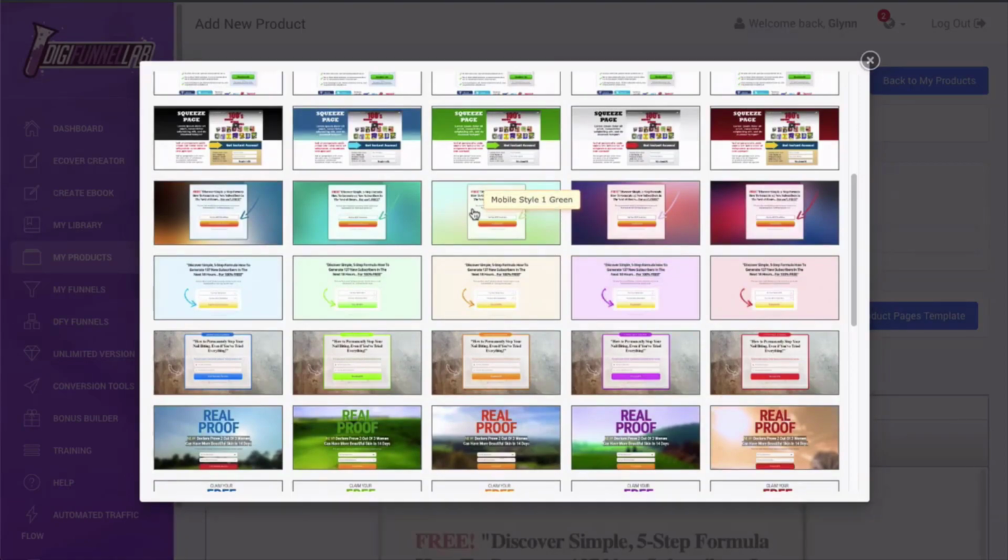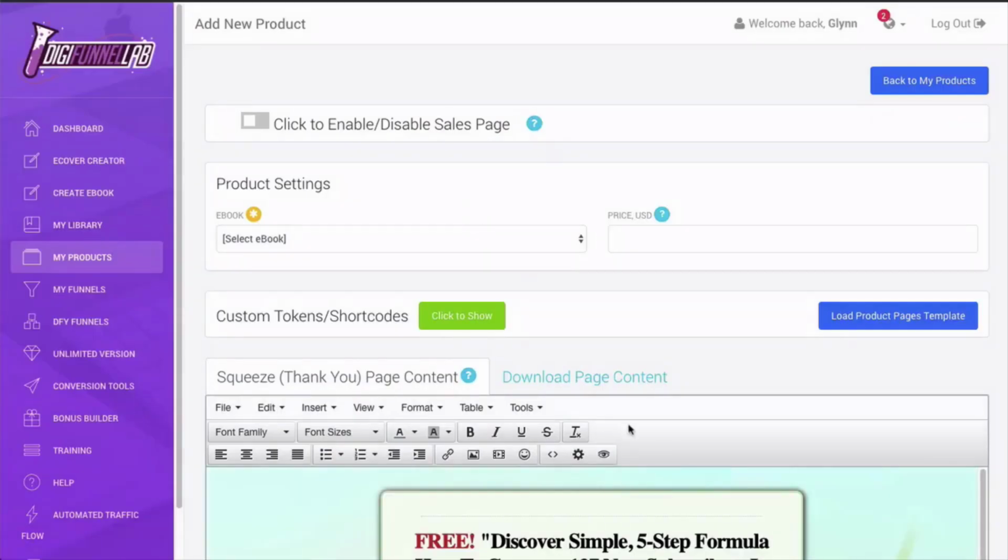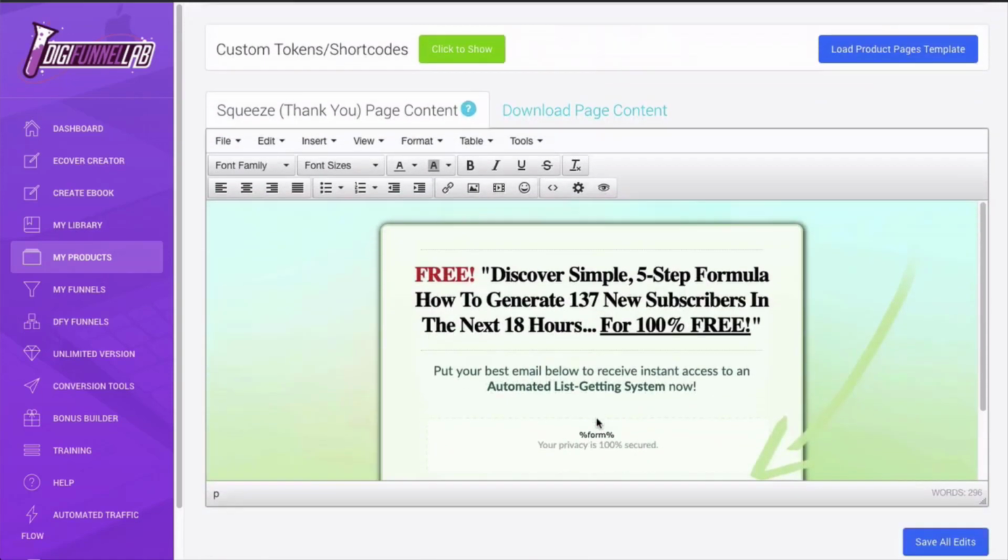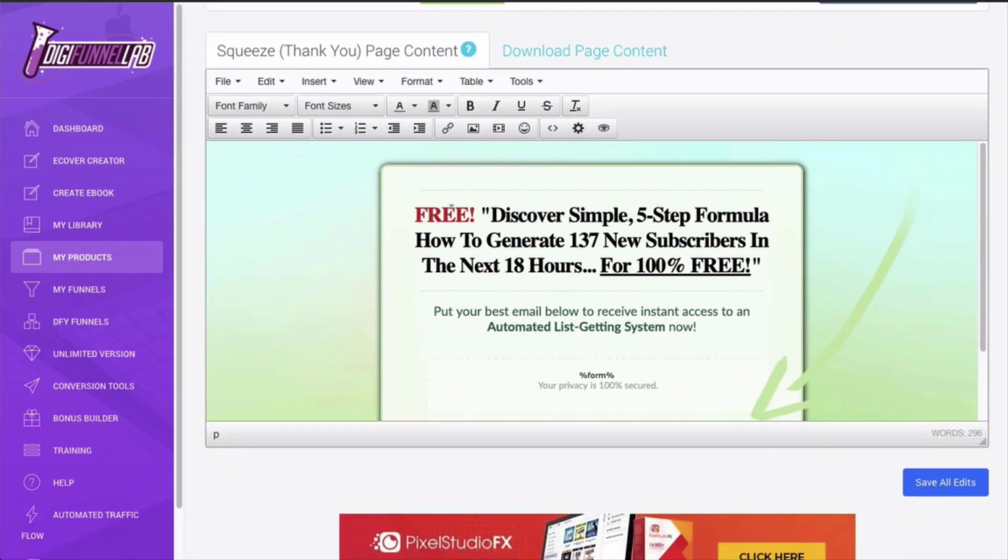So I'm just going to choose one of these, and when we set up this, we're not actually setting up for a campaign. We're setting it up on a generic basis so that it can be modified when we add it to our actual funnel, okay?